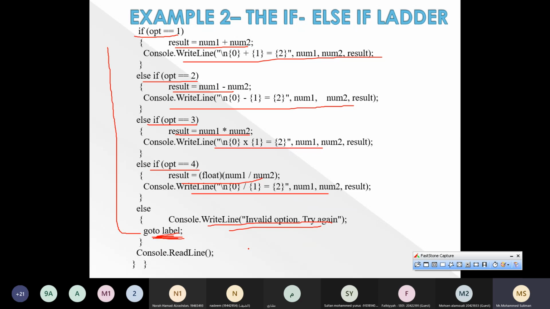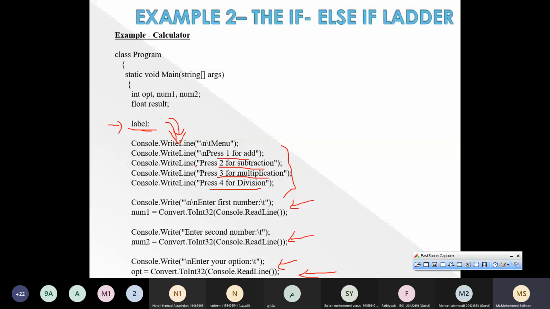This is the unconditional transfer of control without any condition. Otherwise, if you enter, for example, 4, then this will be executed, and it simply comes out and stops the program. If you enter any invalid value, it takes you back here. So you can try this program at home.